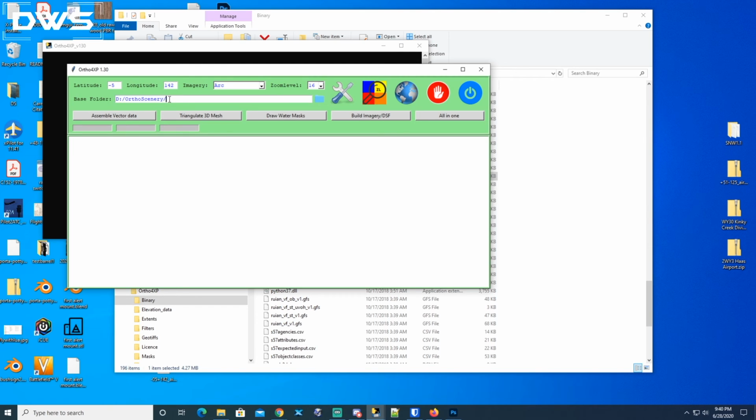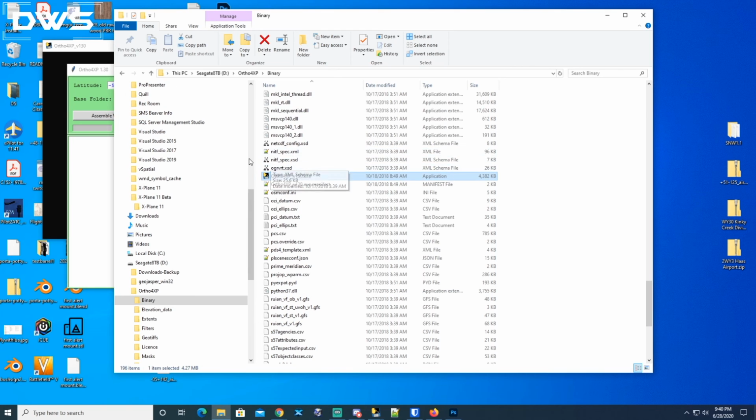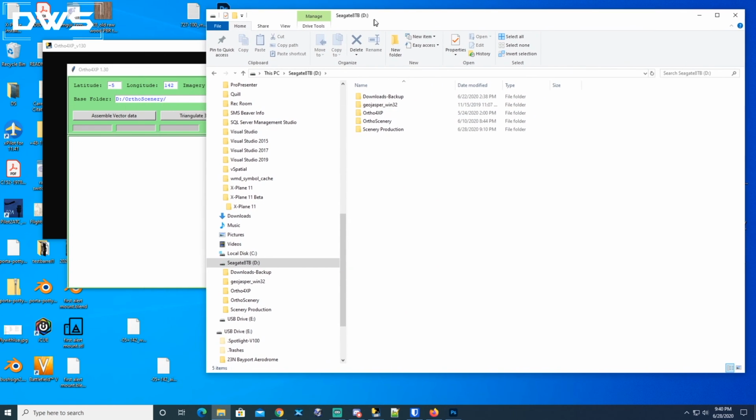If you get into making Ortho4XP scenery, you'll quickly realize that you want a lot of it, and it takes up a lot of disk space. And so I've just configured my computer system to have a separate hard drive that holds the bulk of the extra Ortho4XP scenery. And this is where that's located. So if I go back out to the Explorer, and I look at my drive D, you'll see that I have this folder ortho scenery, and that matches here.